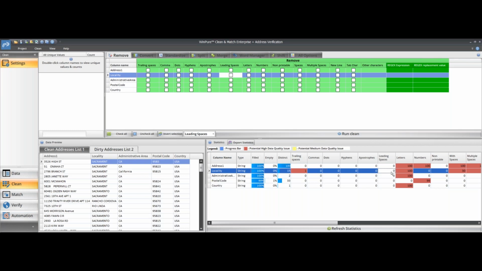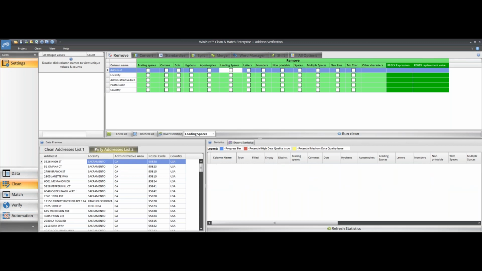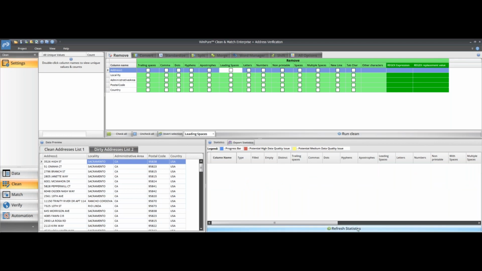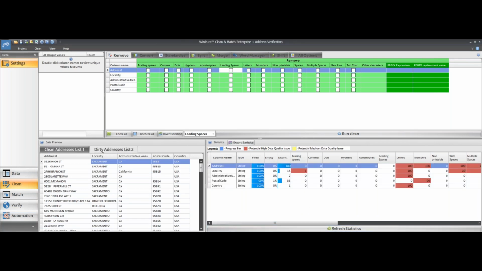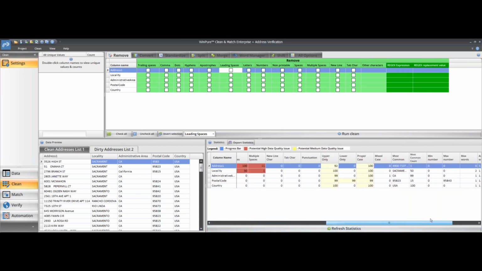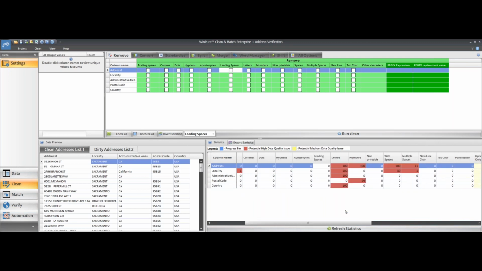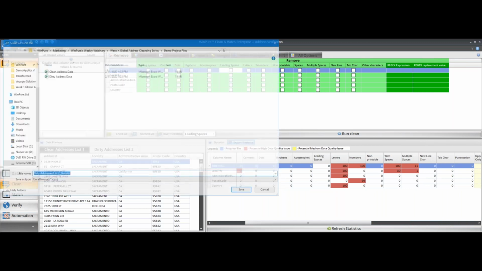Here we can see the data quality statistics file by file. Right, the statistics are changing there. I might need to refresh. There we go. And column by column. These are the columns contained in the file there. We can see trailing spaces, leading spaces, multiple spaces, tons of data quality metrics here. So you probably get the idea. We can export these statistics.